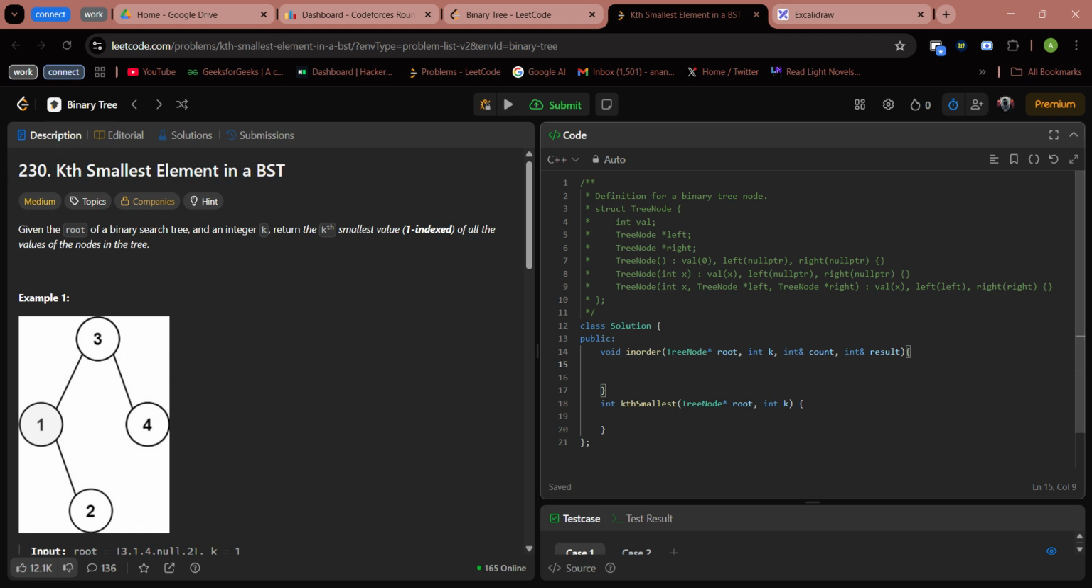Okay, now let's move. If not root, then classic, just say return. Do nothing, just return from that particular point. Return. Good. Now this is simple. I will do inorder to the left. Inorder root left. Is the count increased or not?